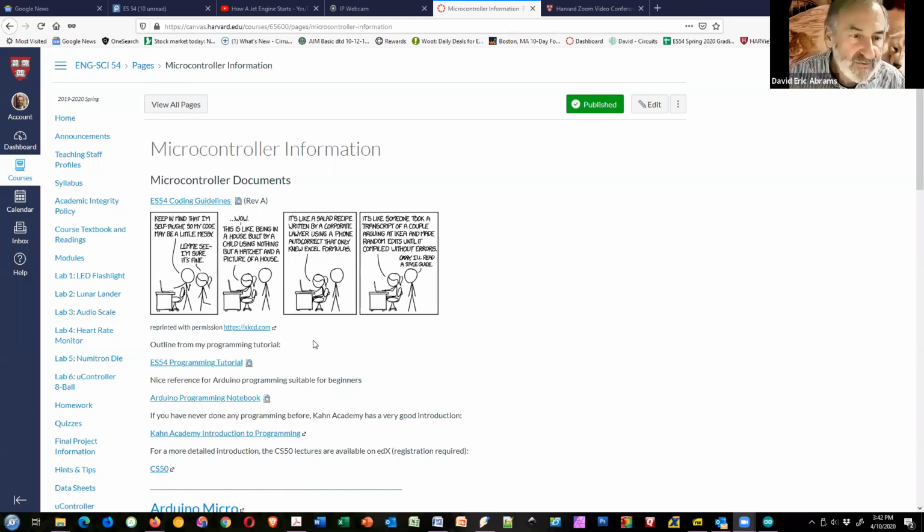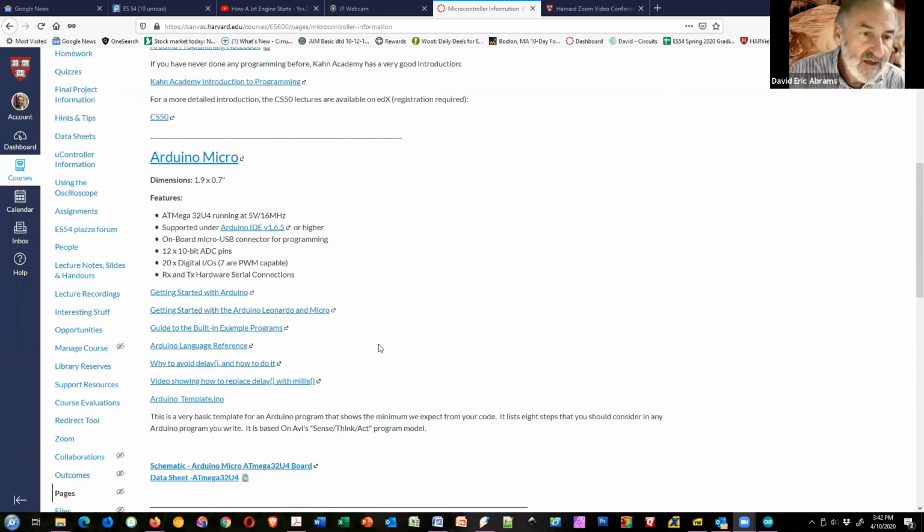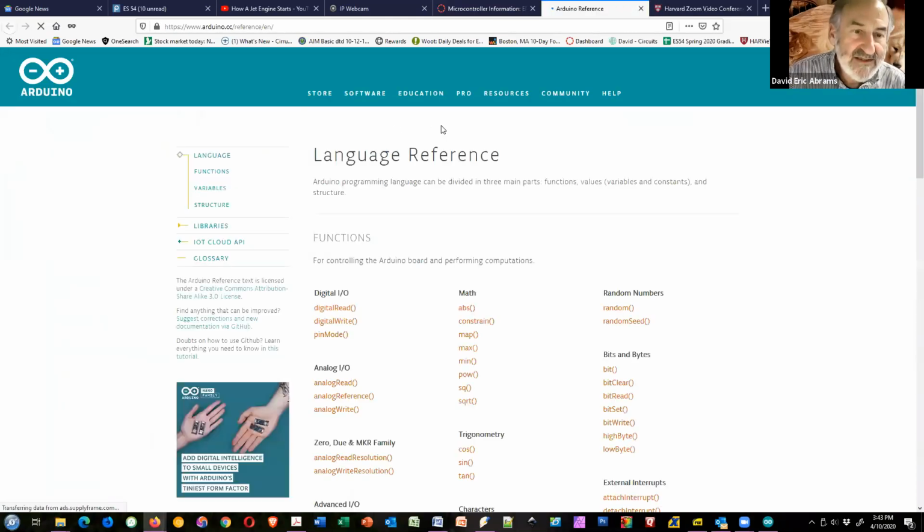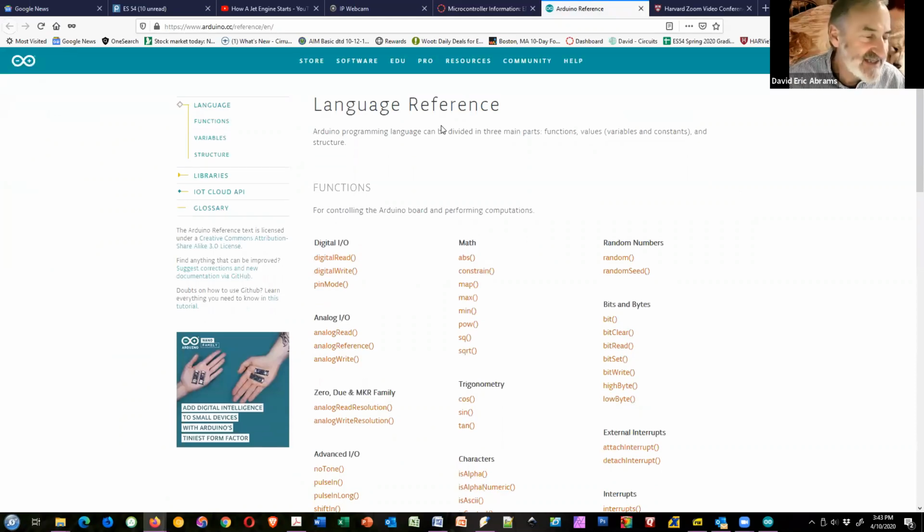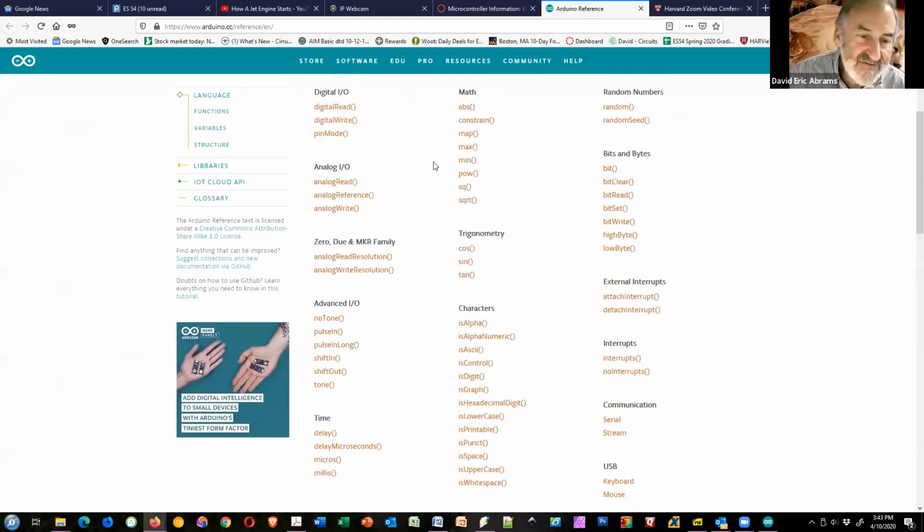All right, let's take a look at Arduino programming. And that means I'm going to go share some screen again. All right, so this is a good place to go. This is the Arduino language reference. This is the commands that we can make, and there's different kinds of commands.